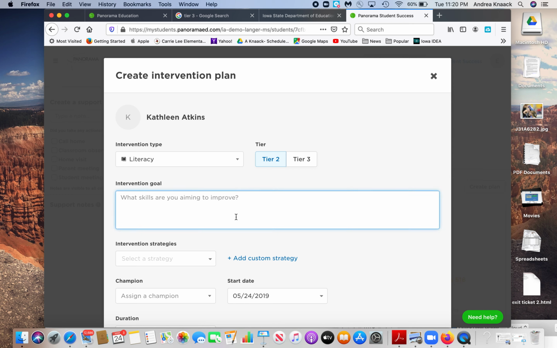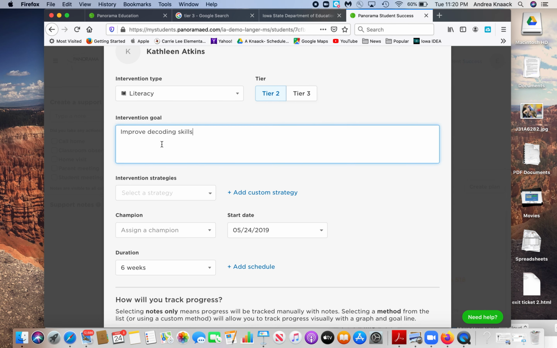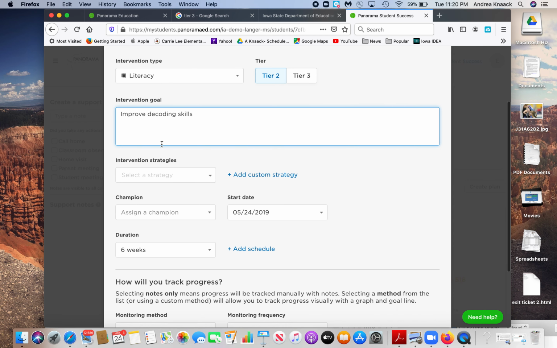And then basically you're just entering the skills that you're wanting that student to improve on. So I'm just going to enter improve decoding skills. I just want to put some information as far as what the skill is that student is going to be working on.